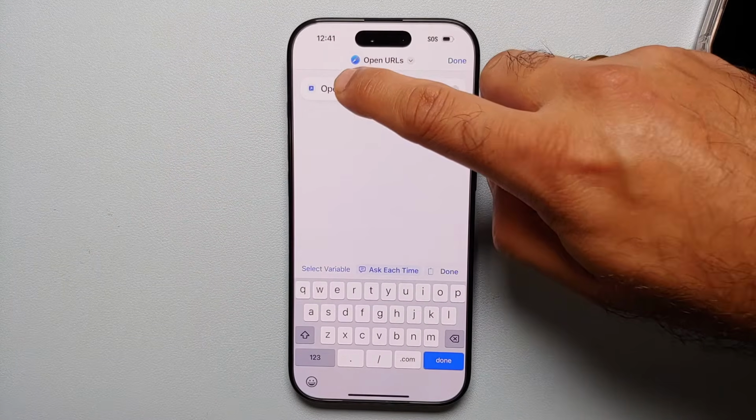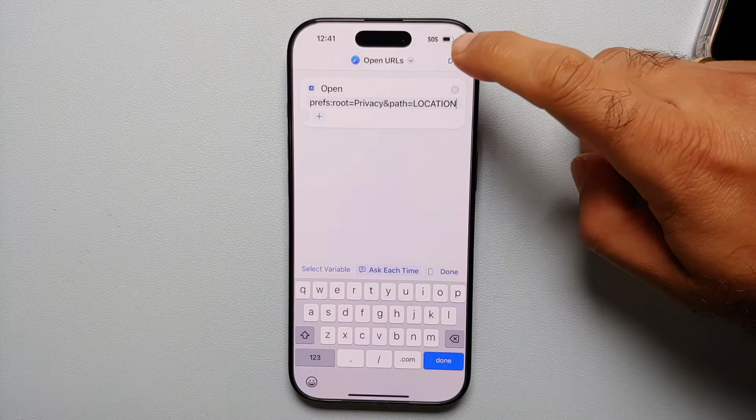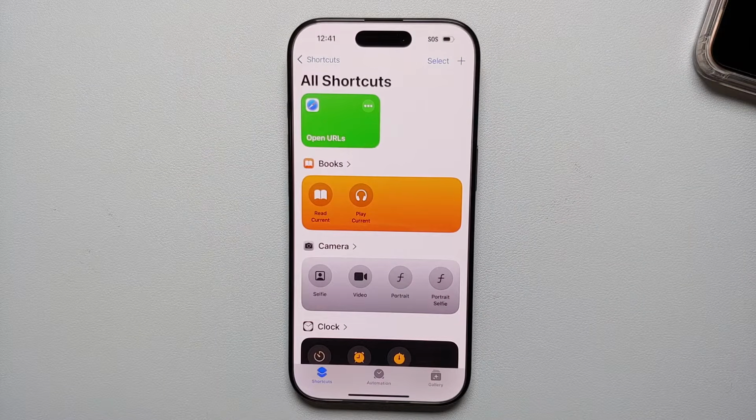Herein you need to type in what I am just pasting on my screen. Make sure you type it in as it is because this is case sensitive. I have left it as a text in the description of this video as well. And then we're going to say done. So we have successfully created our location shortcut.